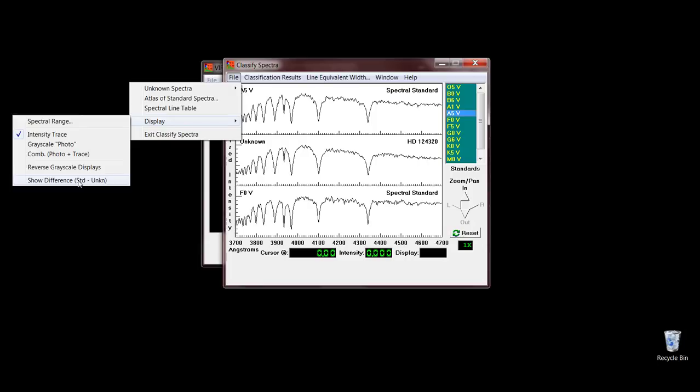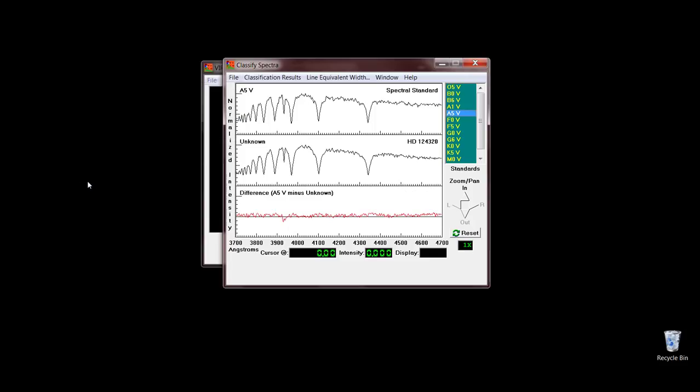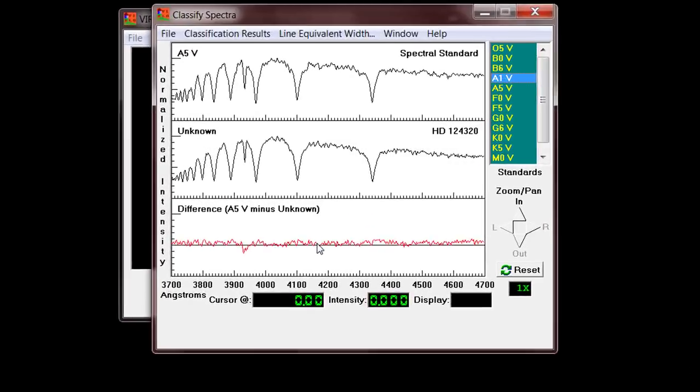What this is going to do is change the window slightly. So the bottom is actually going to show the difference between the two. So it's this curve minus this curve. And you can see that's very nearly a straight line. I'm going to go down one more. Clearly it's worse. I'll go up one. That seems better, and that seems worse again. So it seems to be pretty close between an A1 and an A5.